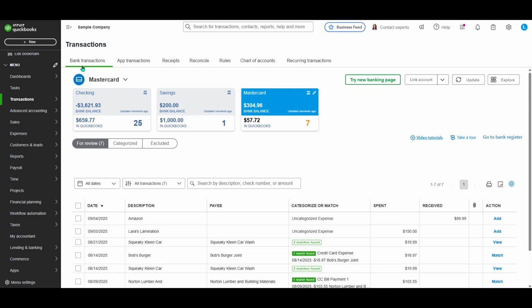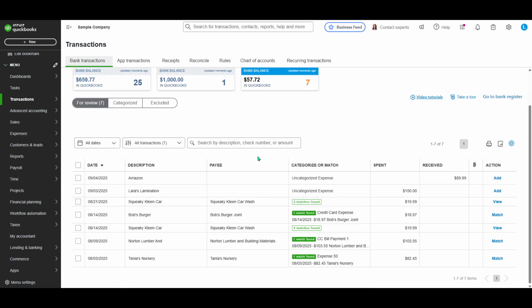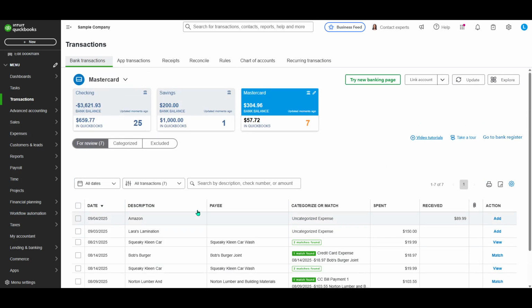Now, within the Transactions section, you'll find a tab labeled Bank Transactions. This is where you'll be able to see a list of all the transactions that are linked to your bank accounts. Click on this tab to get started.